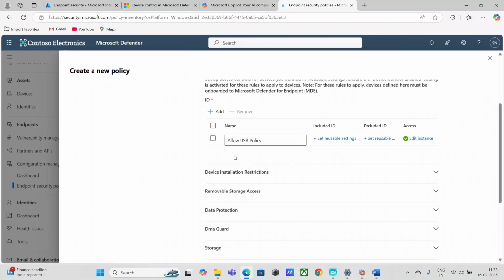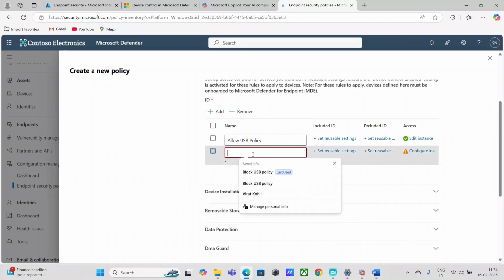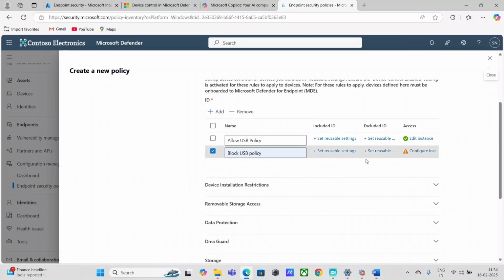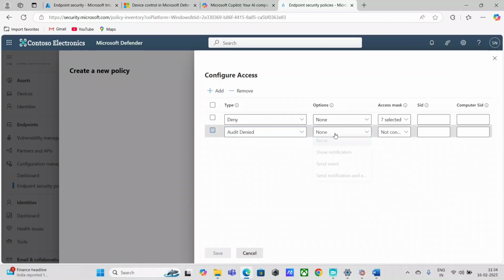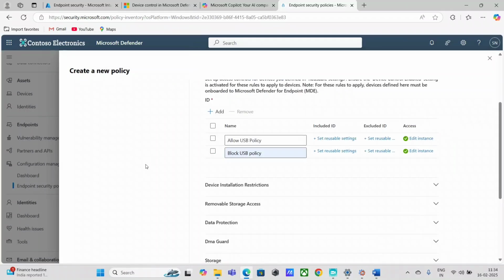So basically a block rule needs to be below and the allow policy needs to be above. That is a recommended way or best practice, I will say, whilst you're trying to create these kinds of configurations. So here we'll do the same thing, and we'll put an audit as well, and do a save quickly. So now the order is in the right manner. Block rule is created here and allow rule is created here.